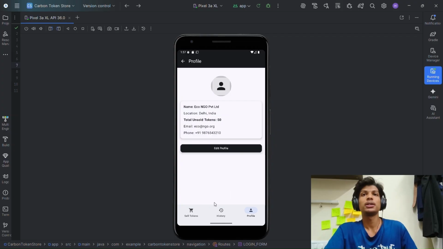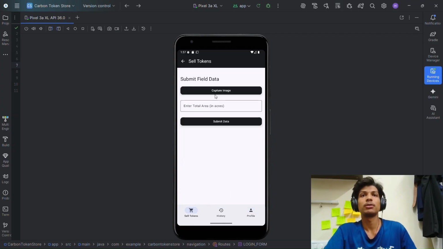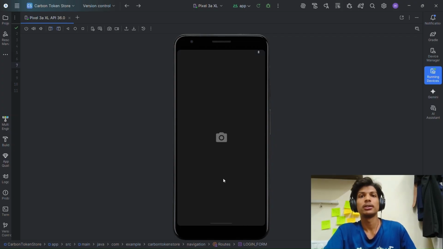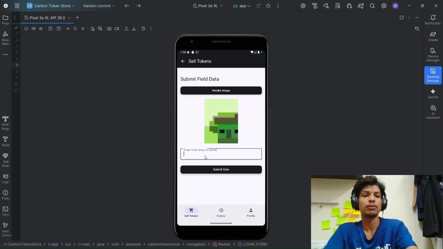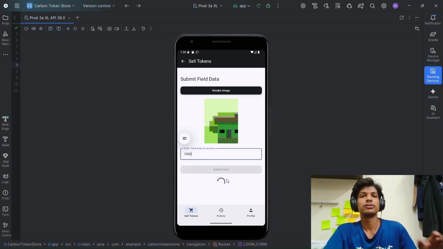For the sell token page, they can capture the image of the data. As you can see, it is working and it will be saved. They can tell their total acres of land available or that they are putting up. So here you can see the data submitted successfully message is there.